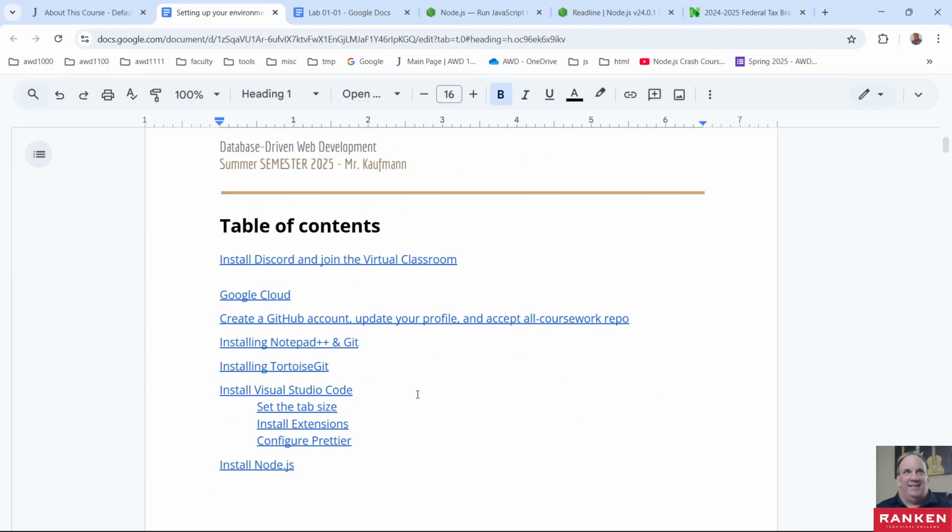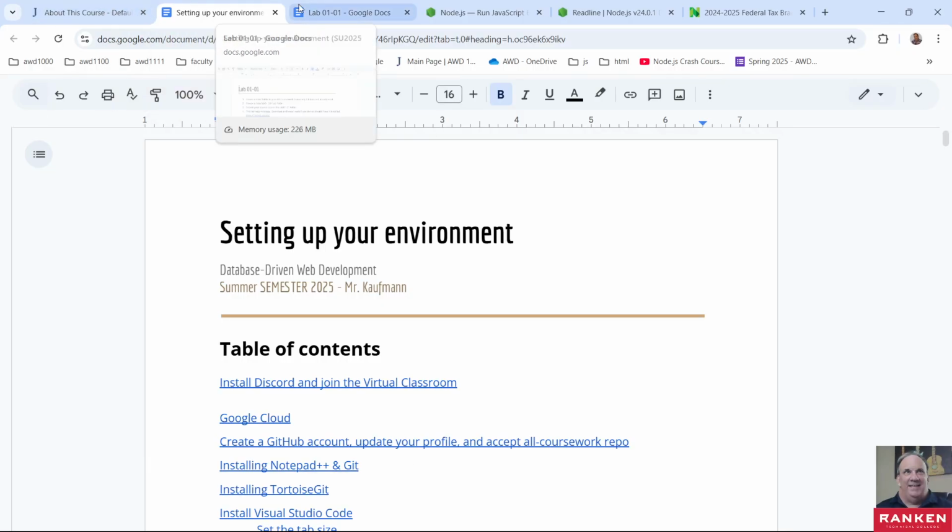So besides that, the only other thing, obviously for the students that had me last semester, we already did some Node stuff, so you already have Node. Probably the only other thing besides the classroom is the Tortoise Git if you want to do that. That's optional, but I'm going to go through that later on, not today, just how to use that. So you have 3 different options: either Tortoise Git, GitHub Desktop, or command line. So, okay.